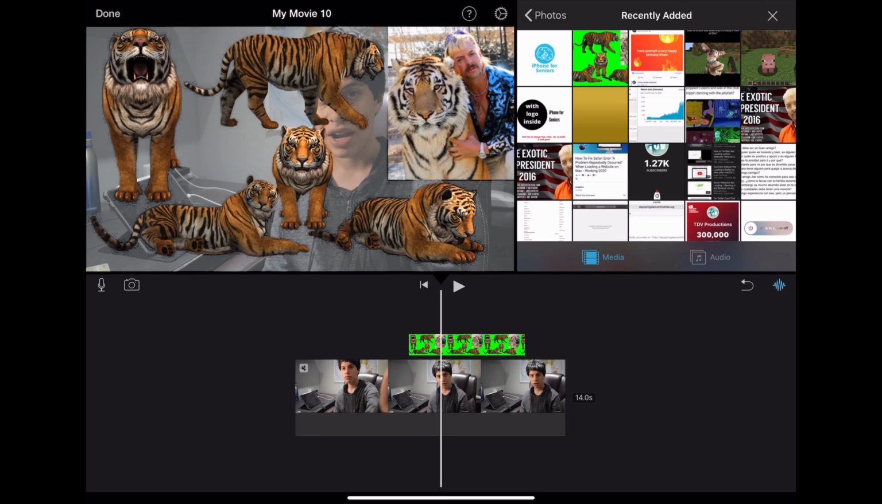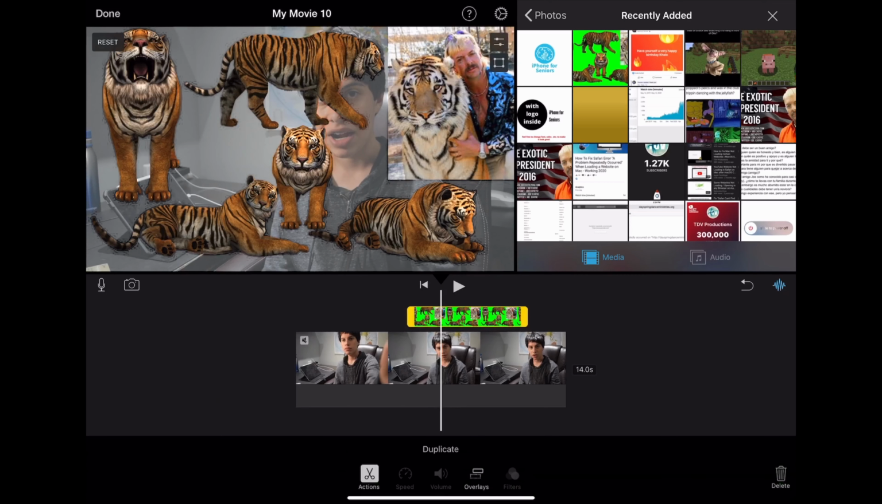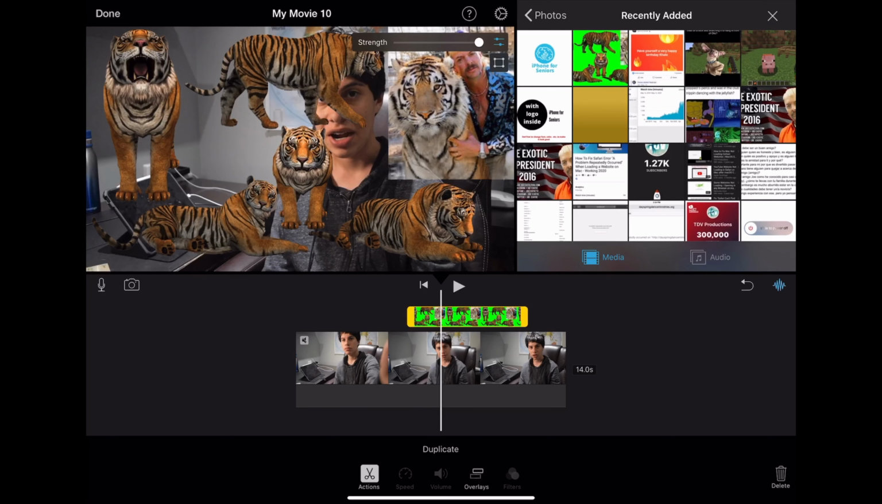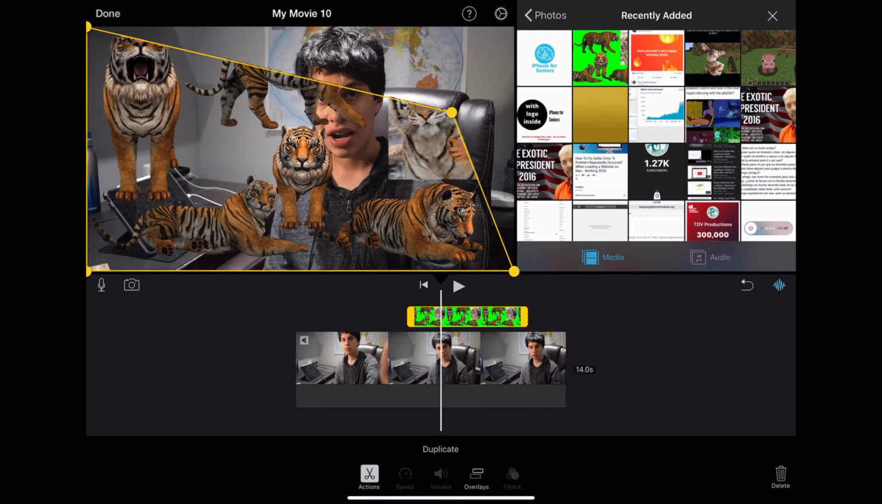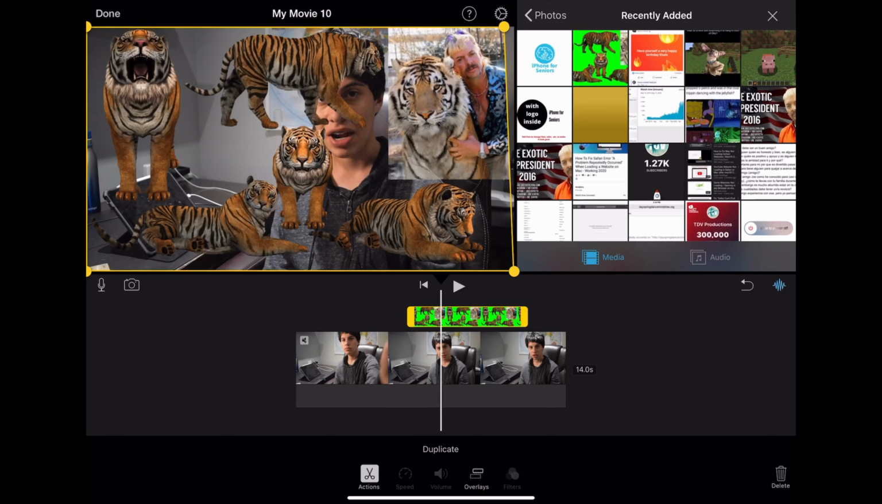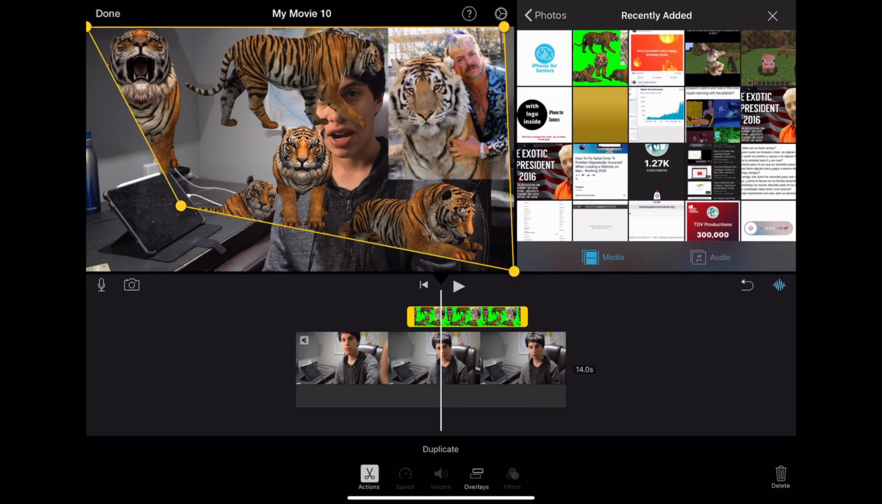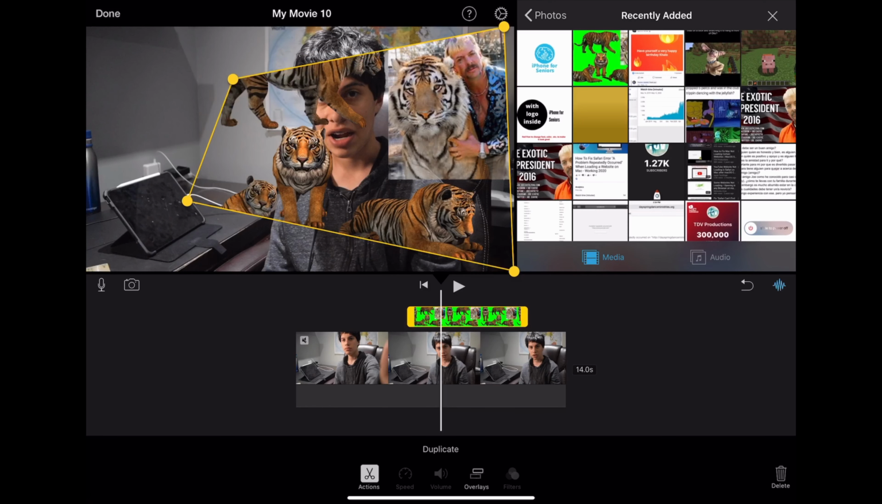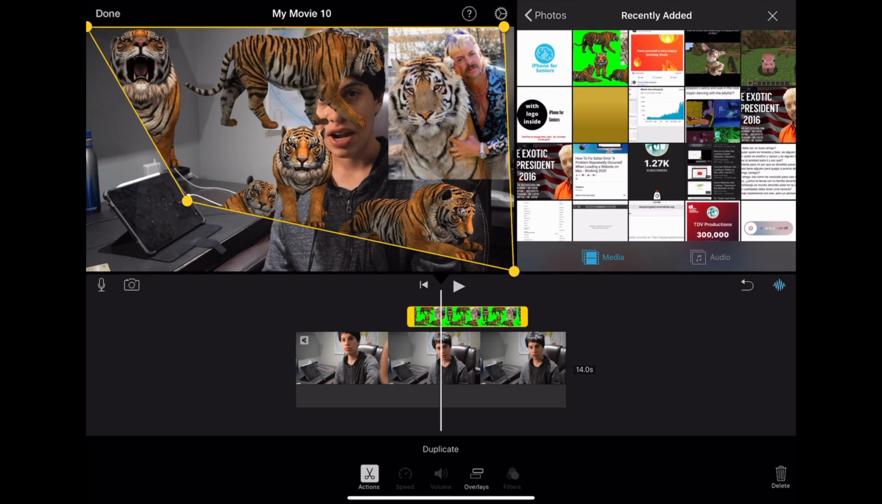And then you're going to tap on the image that you just added, and you can click the adjust button, adjust the strength, and then drag the corners to take out certain parts of the image. So if I want to take out the bottom corner, I can just do this. I can modify which parts of the image show.